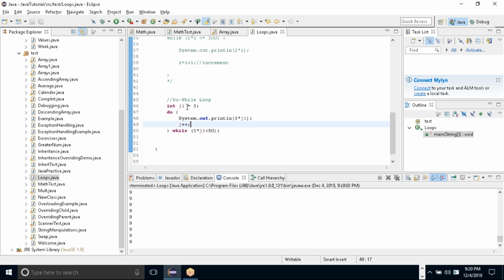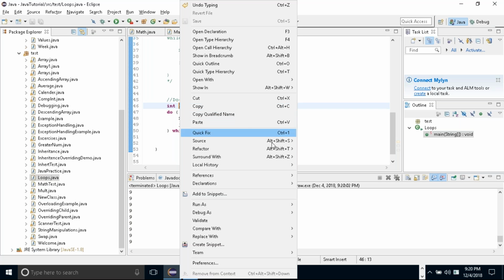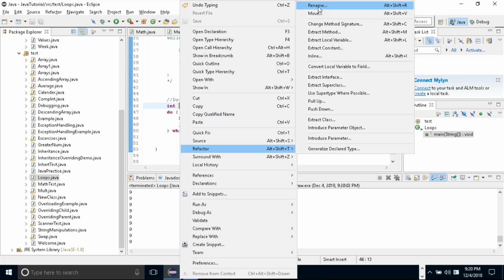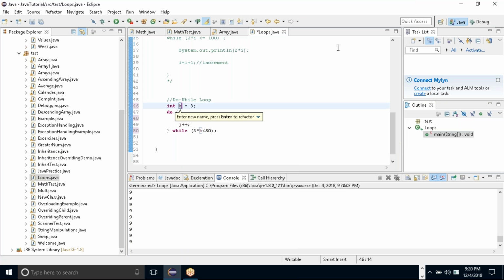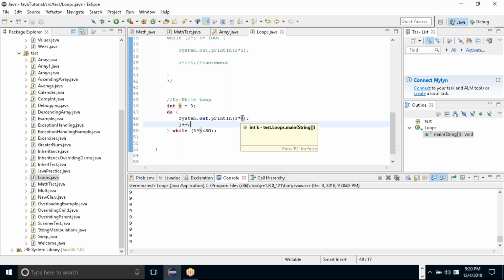j1 is not a very user friendly name, so instead of j1 we will use k. Let me refactor this, j to k. So k is equal to 3, the initial value of k is 3. Now without a check I'll get 3 into 3, 9, starting from 9. Then 3 plus 1, 4. So it will be incremented, and it will check here.